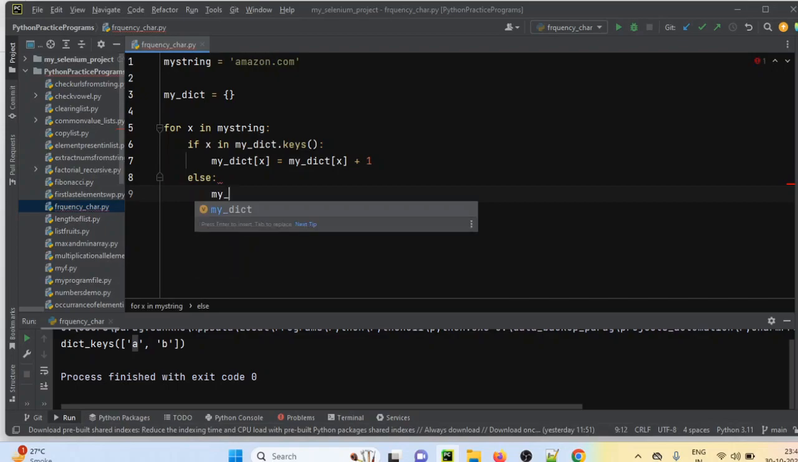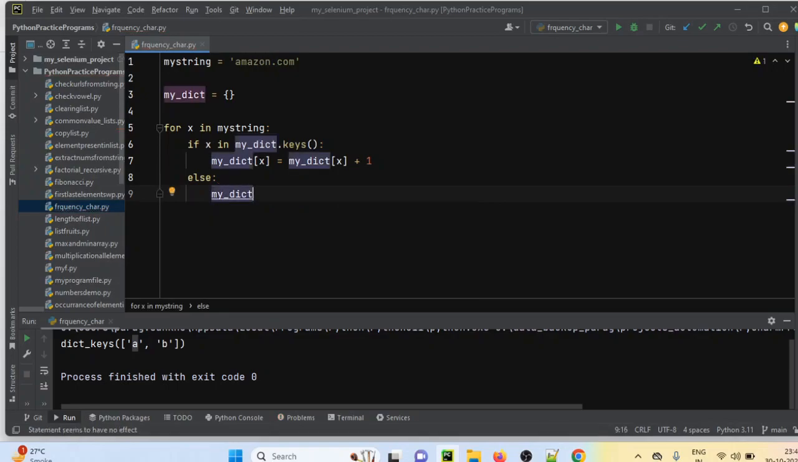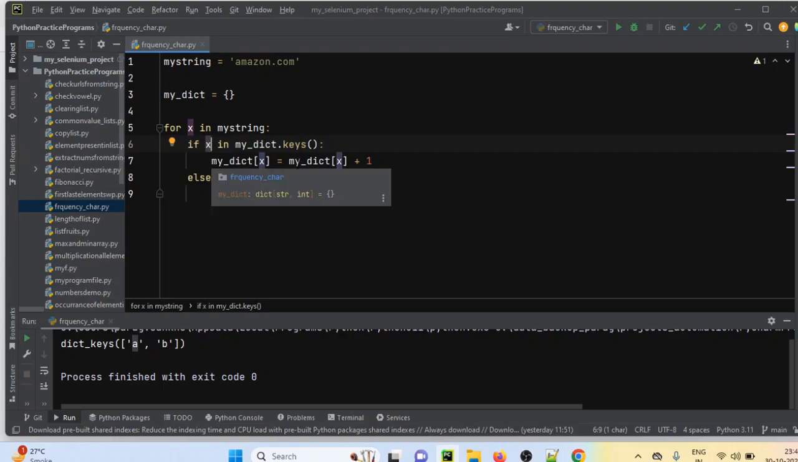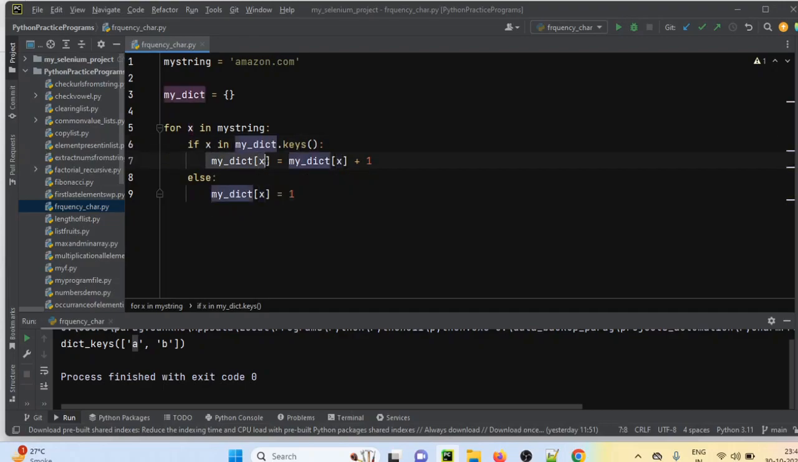So what we will do, we are going to add that value like this: my dictionary of X equals to 1. So initially A is stored in X, so it will check if A is present in my dictionary.keys. No, because initially it's blank. So it will not enter in this loop if it is not matching, because for A it is blank currently, so it will go into else loop. So what it will do, it will assign that value.